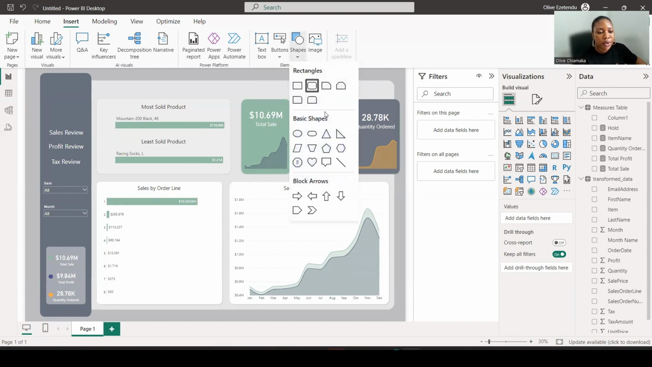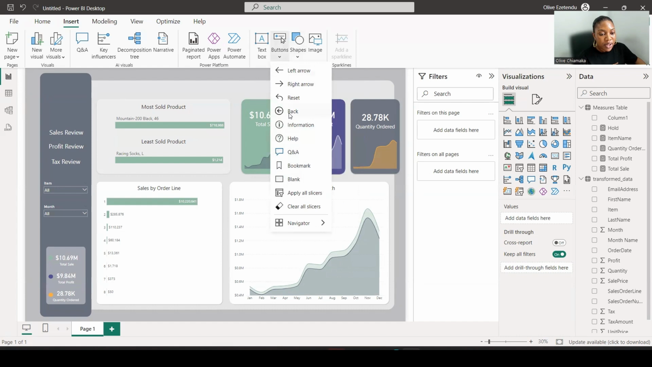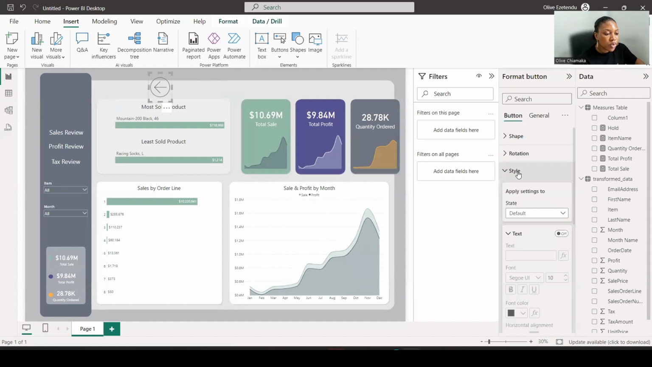Come to your shape, and rather come to your button. You can use any of these. You can use the back, the information, the blank. You can use any one, but let's just use back, and you're going to see it here. So just bring it here. And now we're just going to come to style.